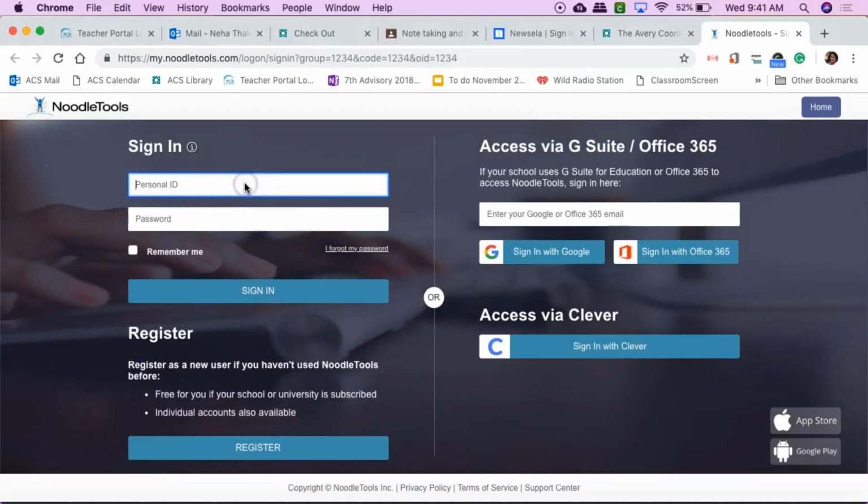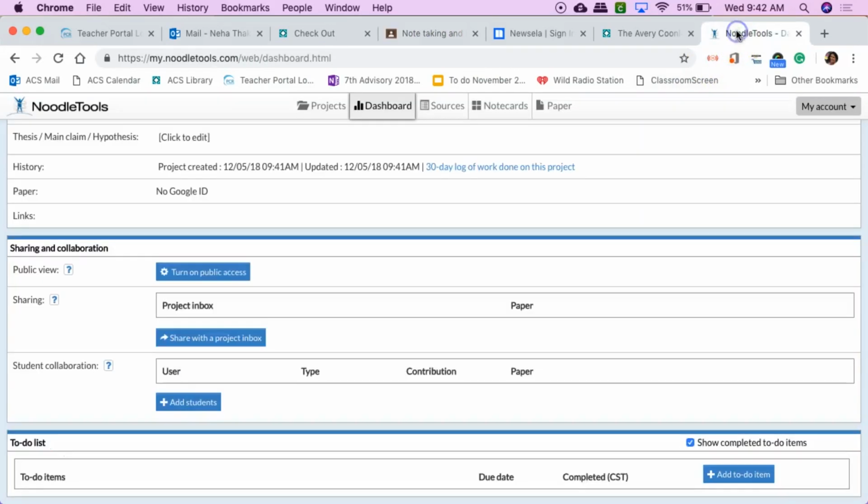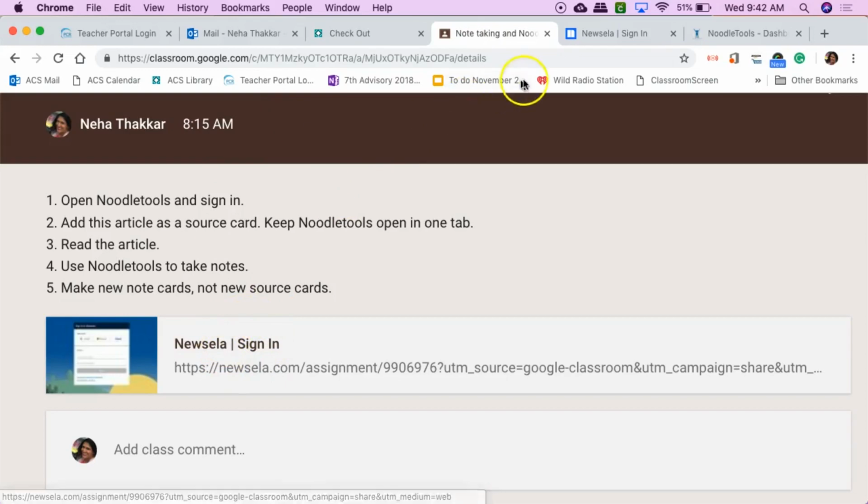I'm going to open and sign into Noodle Tools. So I'll sign in. Let's go back to the assignment. I need to add this article as a source card. And so I'm going to keep Noodle Tools open in one tab. And I want to add this article. So when I click on Newsela, I'm going to close that one too.